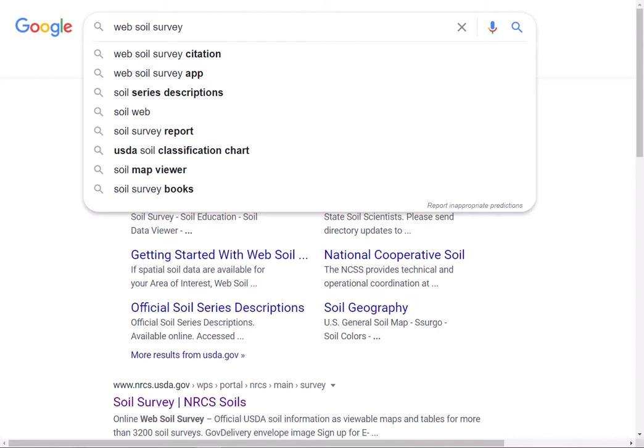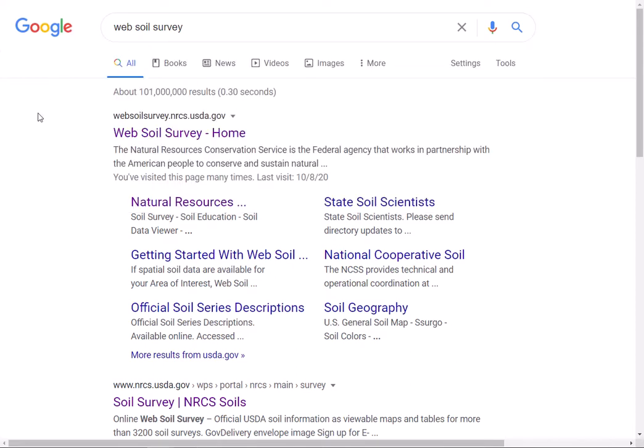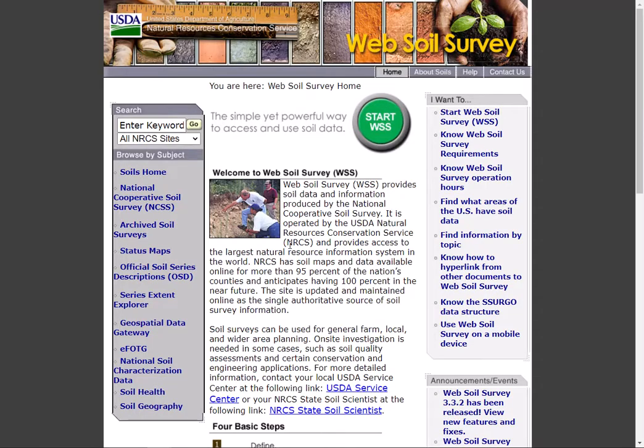And today I'm going to demonstrate how to locate soil survey manuscript maps when they are unavailable in the archived soil survey manuscript available on the web soil survey page. So the first thing we're going to do is go to Web Soil Survey. We're going to go to Google, search Web Soil Survey, and click on the first link. That first link will take you here to the Web Soil Survey homepage.